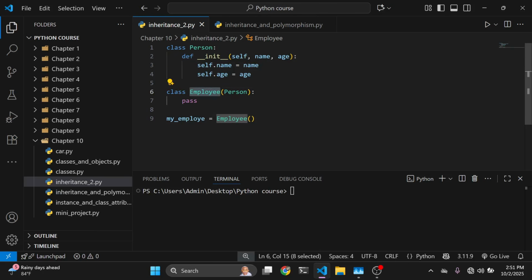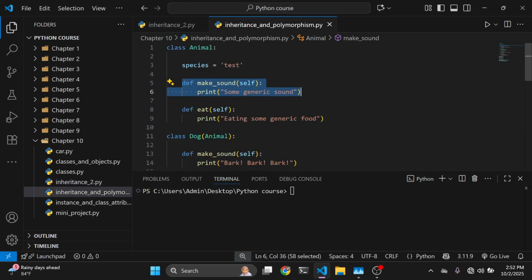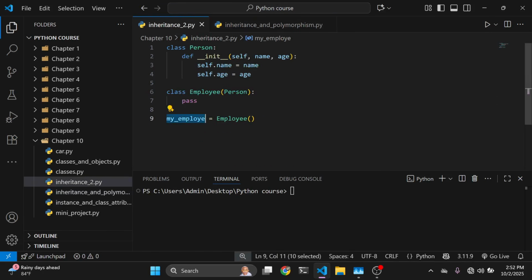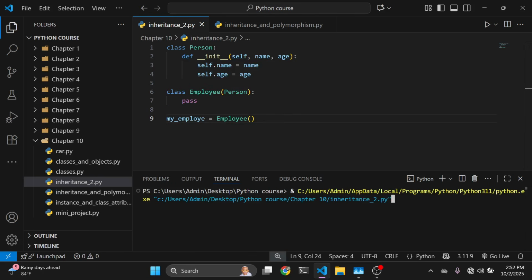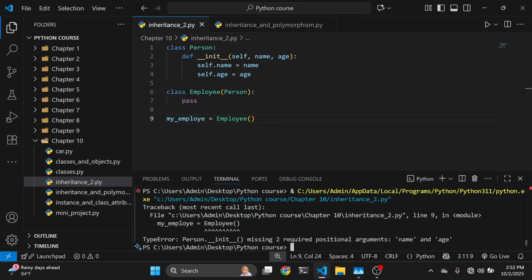Now, we have a different class called Employee, and Employee is inheriting from the Person class. Now, earlier, when we ran the code, it didn't give us any issue. In this case, when I come down to say my employee and I initialize a new employee, if I run this code, I want you to notice what it gives us in the terminal. You can see it gives us an error saying missing two required positional arguments, name and age.